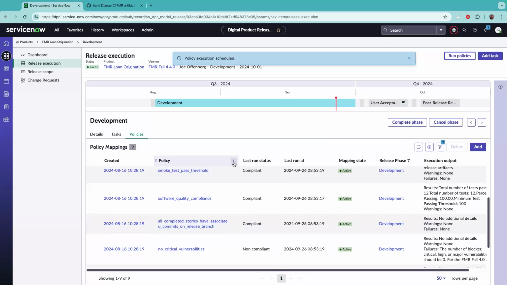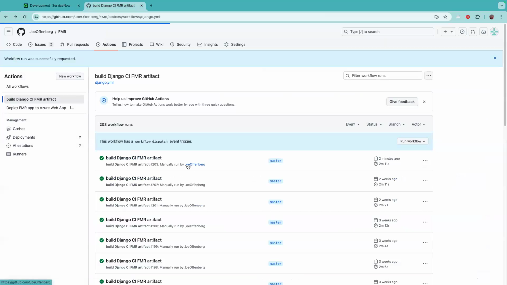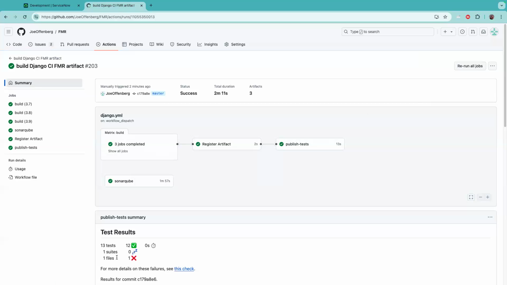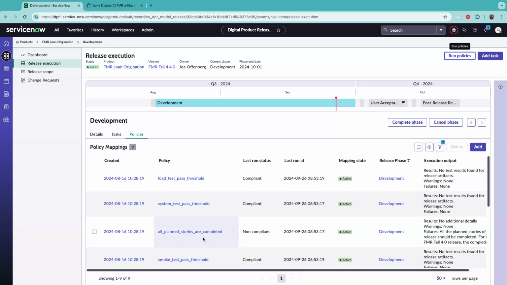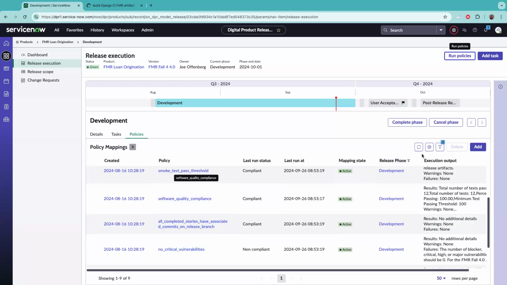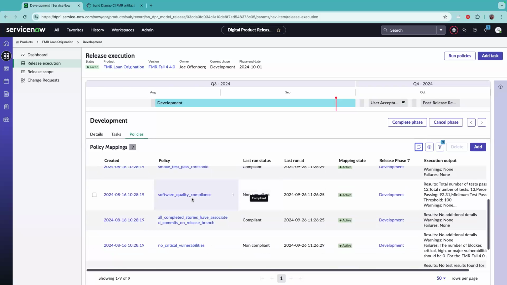Now that we have the results of the test, if I go to the build here, I can see that this actually has a failed execution, right? So that's something new that was just introduced. I run the policy and then the software quality scan here. If I refresh this after the policy runs, I will see that it's no longer compliant. And the last run shows that of a total of 13 tests, only 12 of them passed, right? So that's a 92% passing rate.